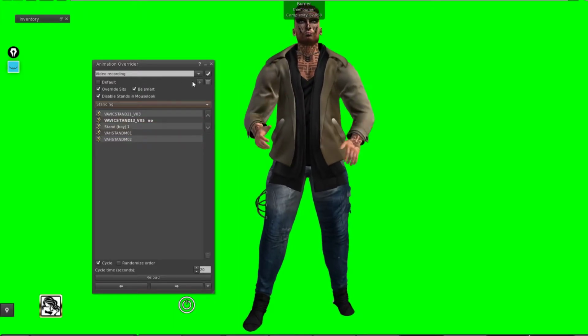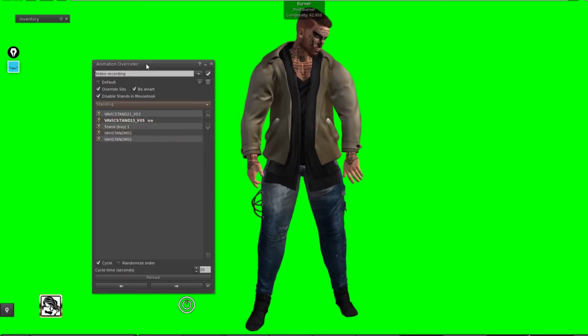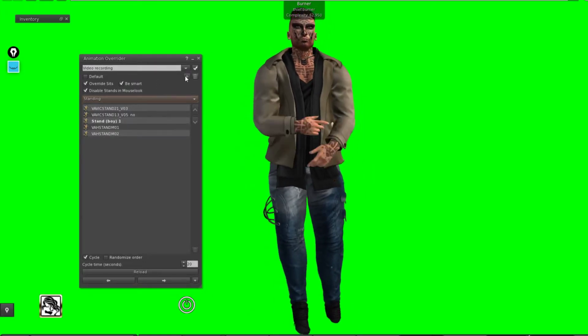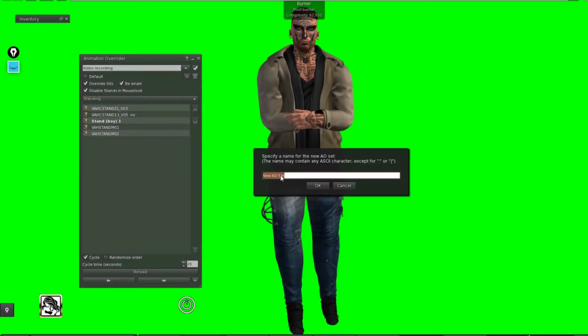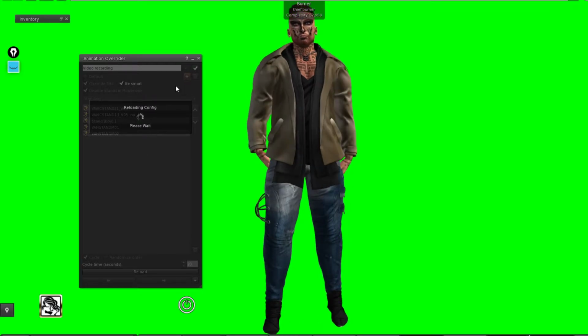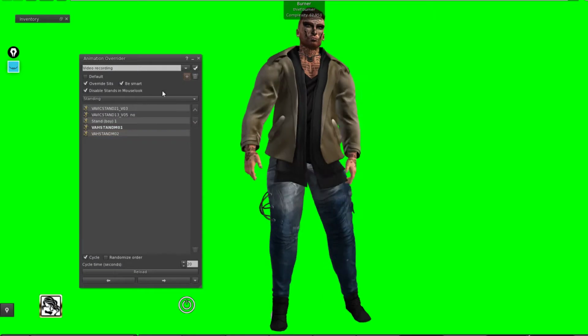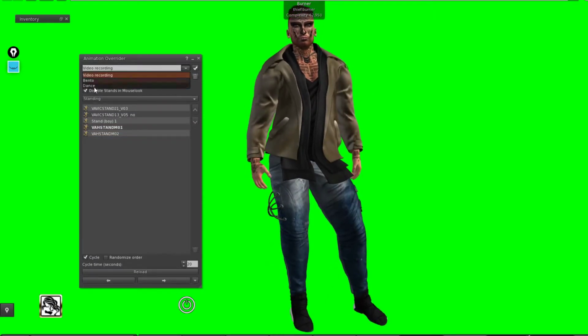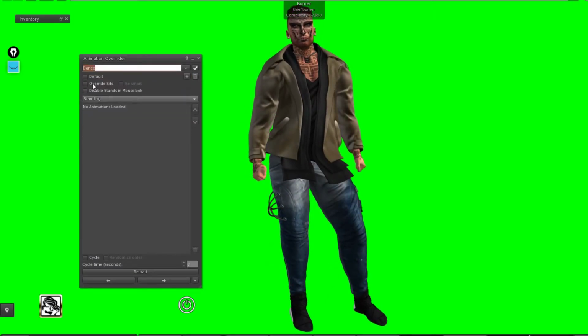So I'm going to show you how to do a dance one. You open up the AO and just click the plus sign. It's going to ask you to name it. I'm going to name it dance and hit OK. It's going to take a while to load here, reloading configurations. It creates a new AO for me, which I just called dance here.